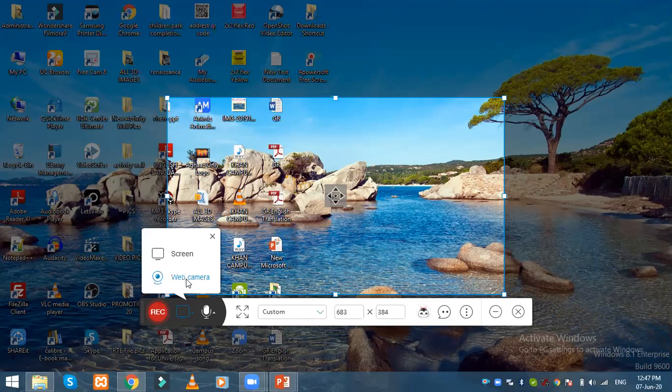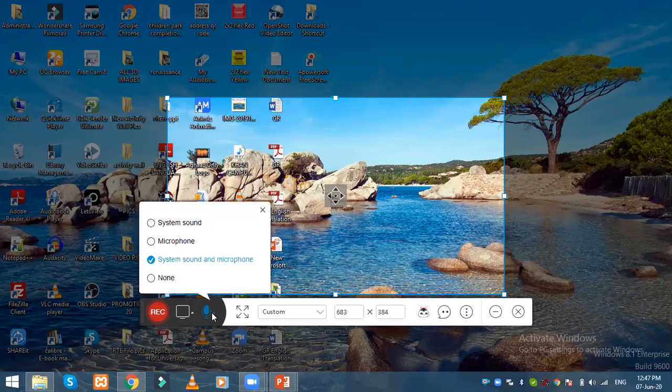You can also use your web camera to record your lesson. Also you can use just your screen. Here is a microphone option. So here, system sound and microphone should be checked. Not just microphone, but system sound and microphone.